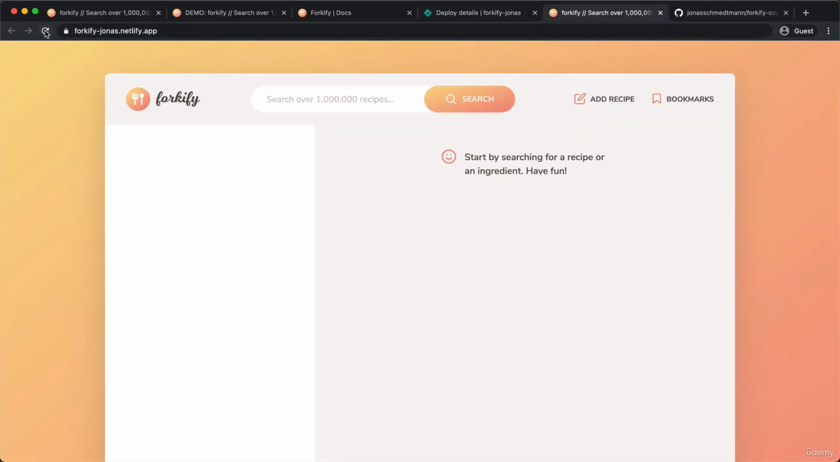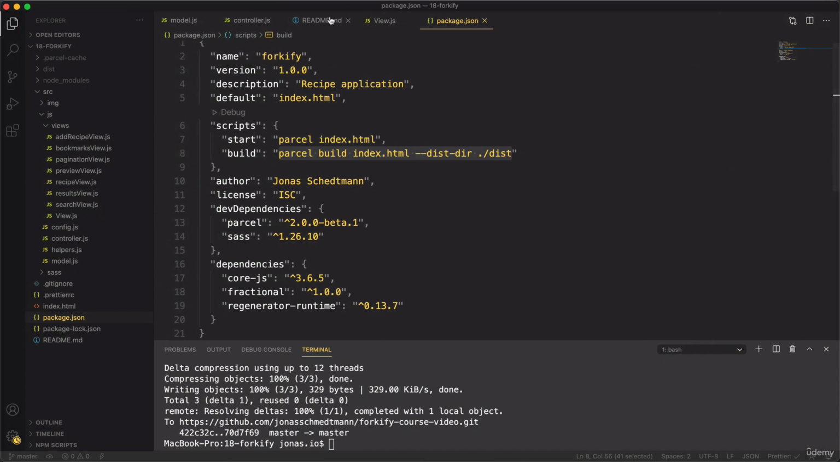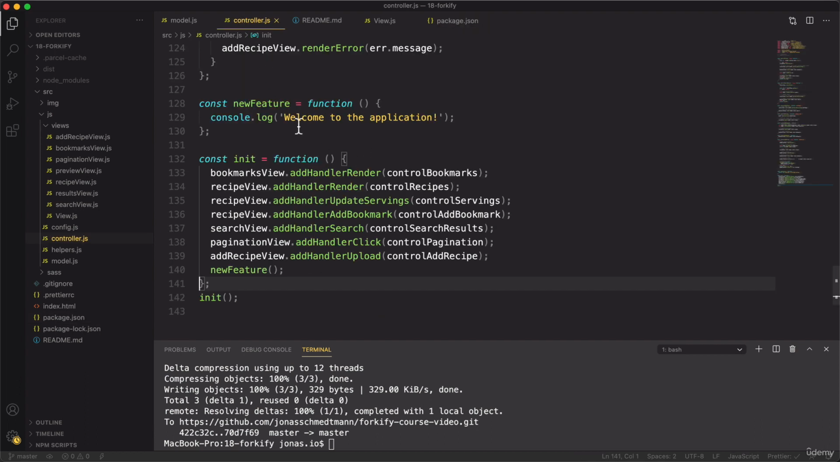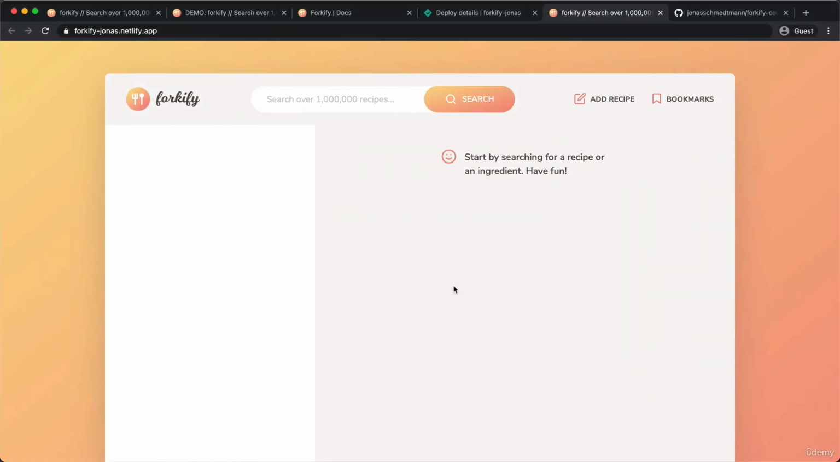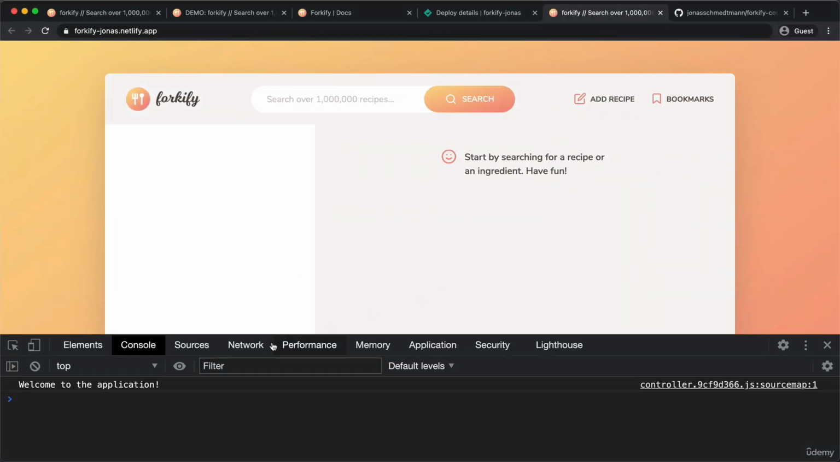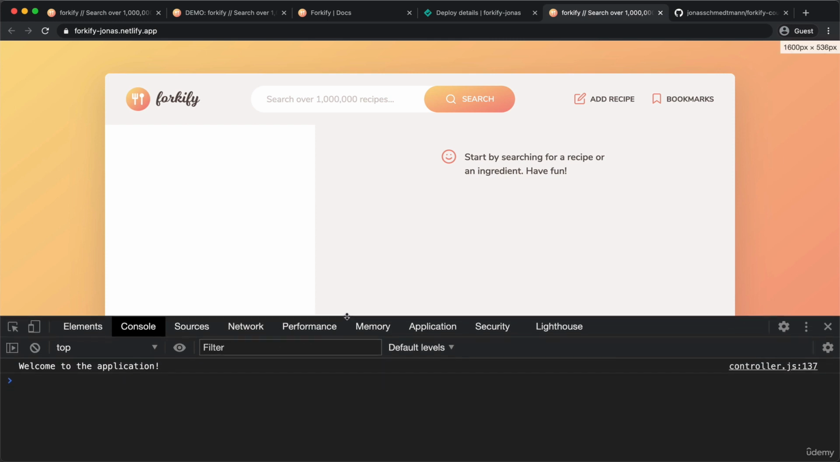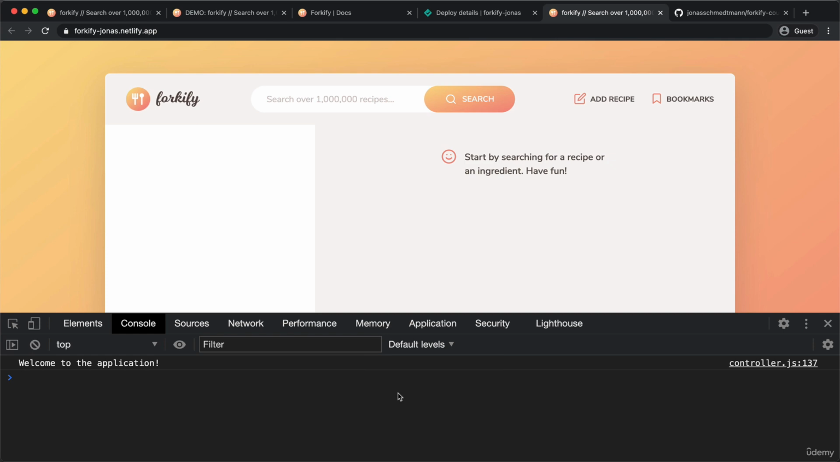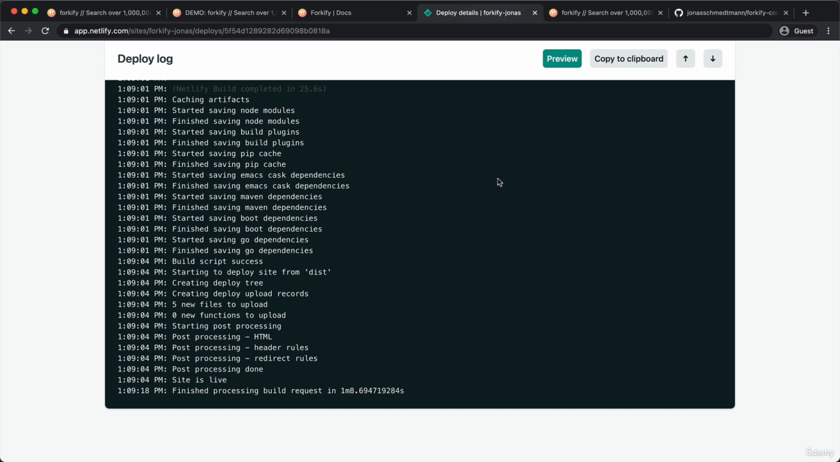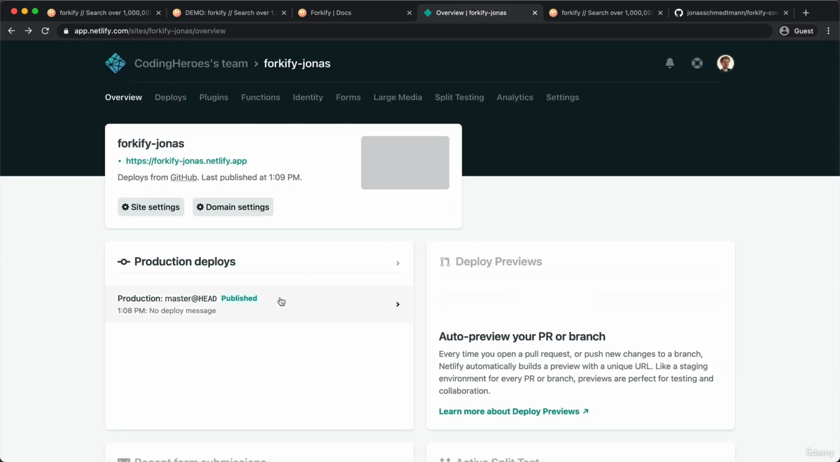Okay, so let's reload here. And everything works. And remember that our current site right now has in the controller this welcome to the application. And so in order to see if everything really worked, that should now be in the console. And bam, there it is. Great. So everything worked just smoothly, and I hope that it did the same for you as well.